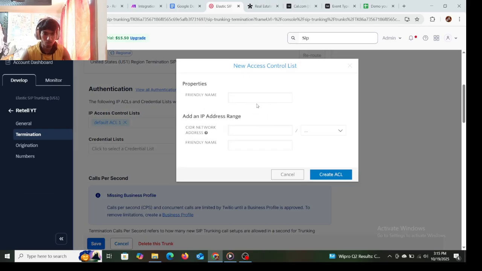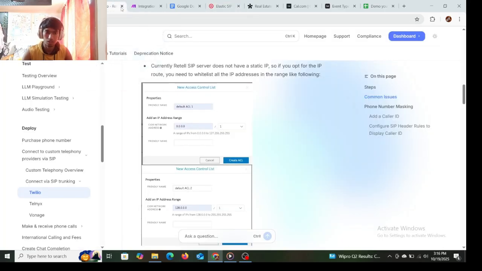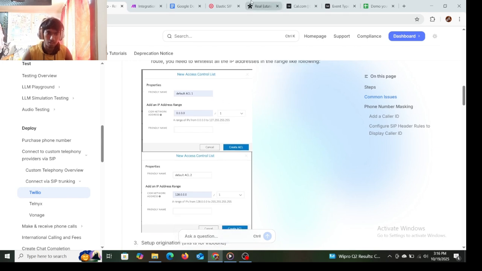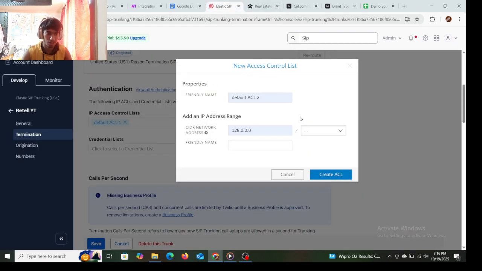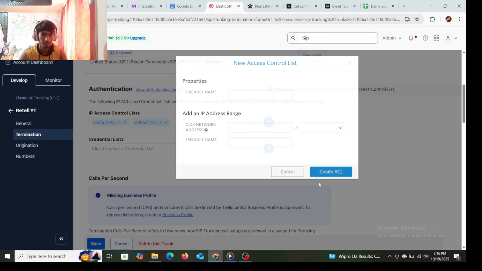Okay, now go to a different one and name it 128.0.0.0. Okay, and now it's one. Now go again and click one. Okay, we are done. Now create ACL.